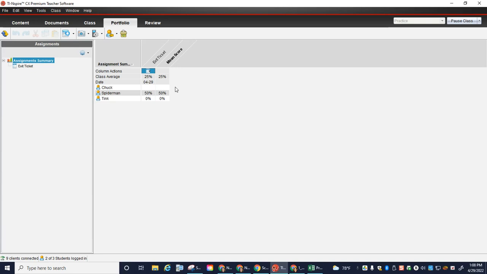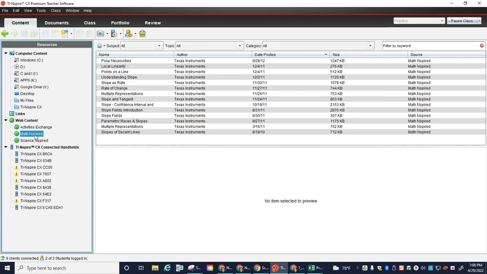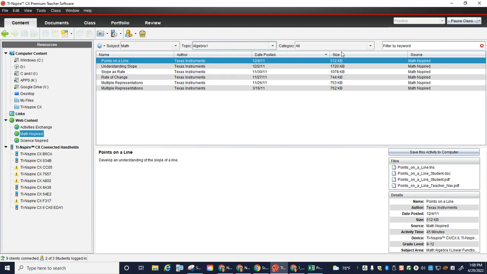One of the last things I would like to show you is in the Content tab. If you would like to send files that TI have made, they have some really good files to send to students to explore. You can come here in Web Content. There is Activities Exchange and Math Inspired and Science Inspired. In the Math Inspired, you have the options to filter based on subjects and topics. So let's say I'm in math and I want to select Algebra 1 because I'm looking for a slope activity. So in the category, there's functions, linear functions, but I already see over here there's slope as rate, okay?